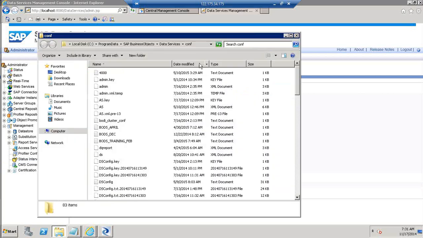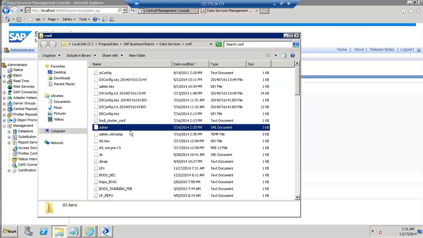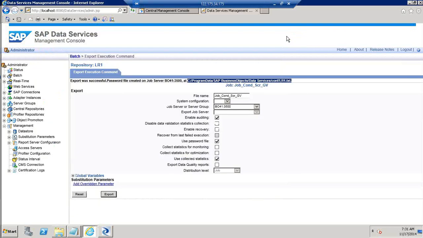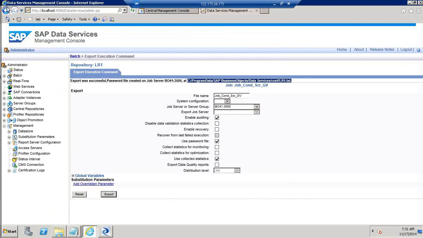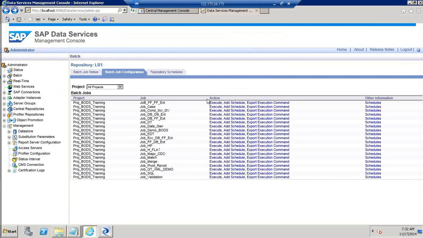If I sort it on date modified, this is the file that just got generated, and I will give this as an input for my Autosys job. The Autosys job will take my jobs one by one: first it will run job 1, and once it is done, it will go and do job 2. In that case, it will look like my job is done in an event-based mechanism. But if somebody asks you if the tool can do this, no. Autosys is a third-party tool. We cannot do that using Data Services.